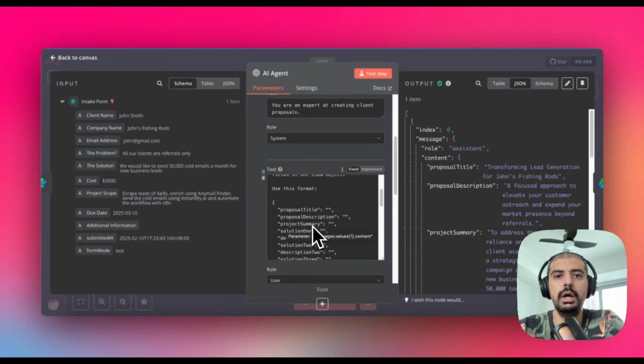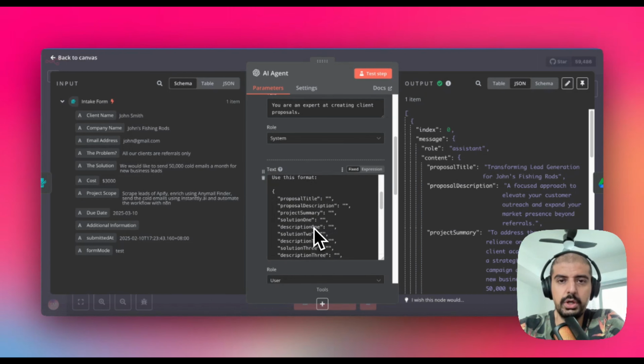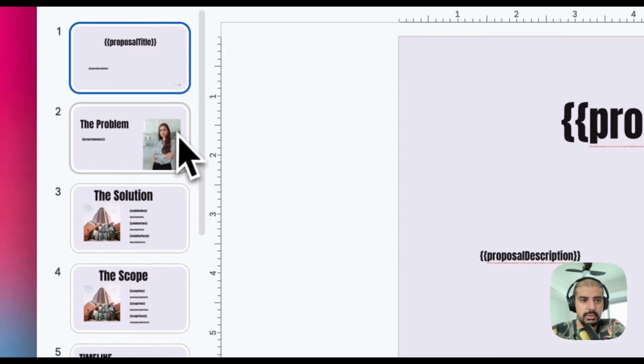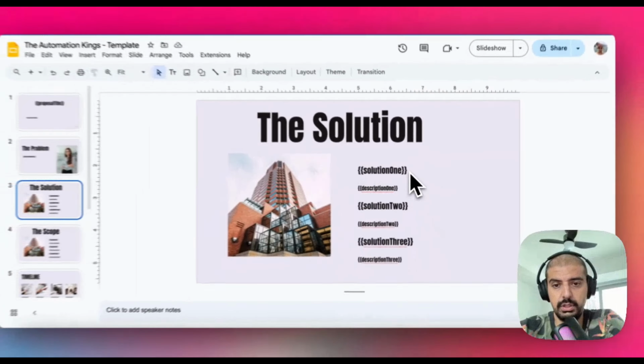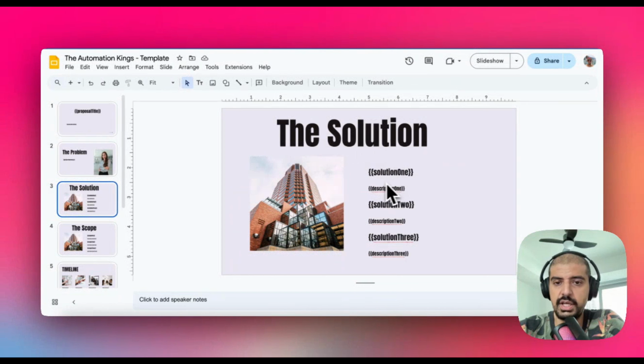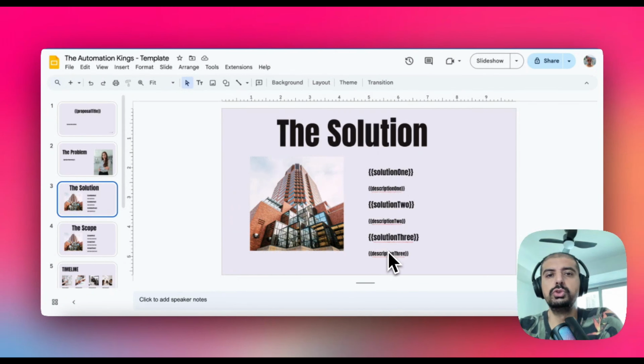Whatever you put into your presentation, just copy and paste it, right? Solution one, Description one, if you go back and let me jog your memory, was these variables here, okay? So I've literally just gone through this and just copied every single variable into the automation.